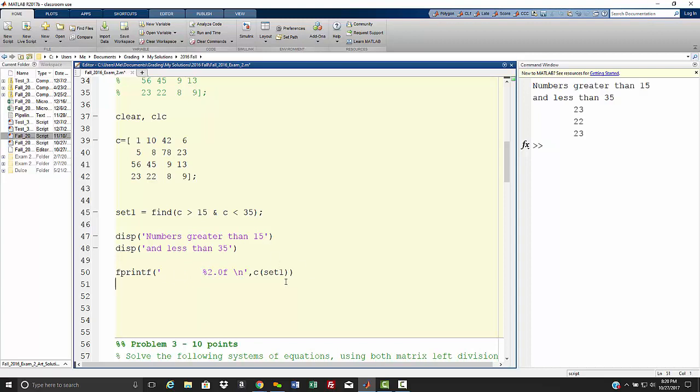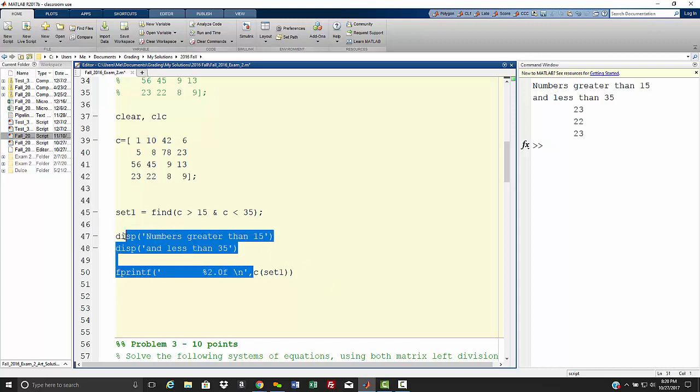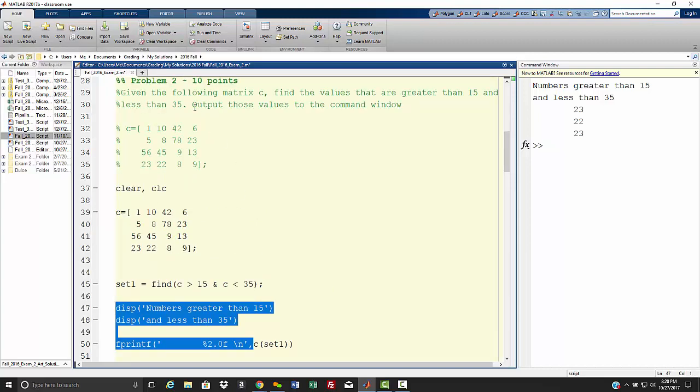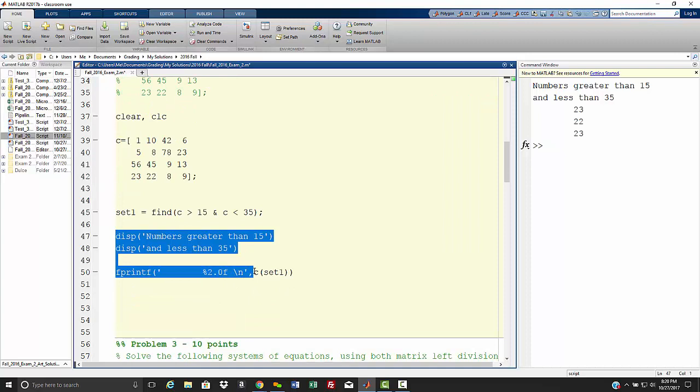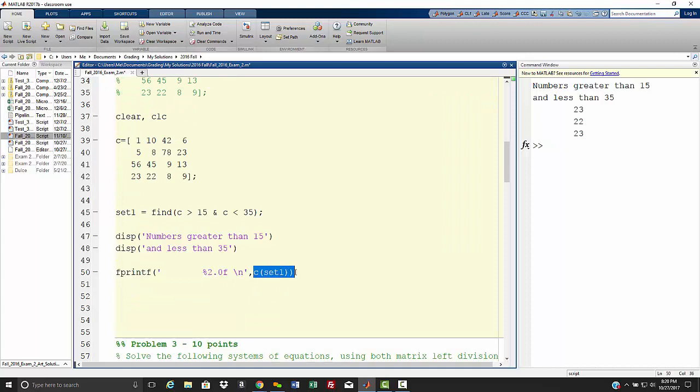All this here is not required for the exam, because it just says output, so if you did just this right here, that would give you full credit.